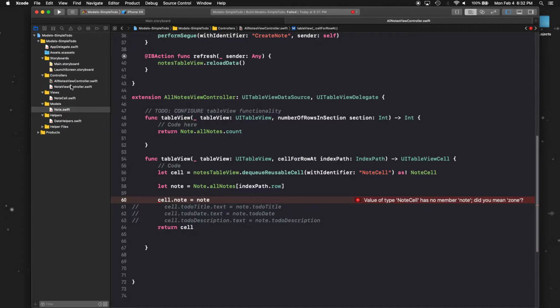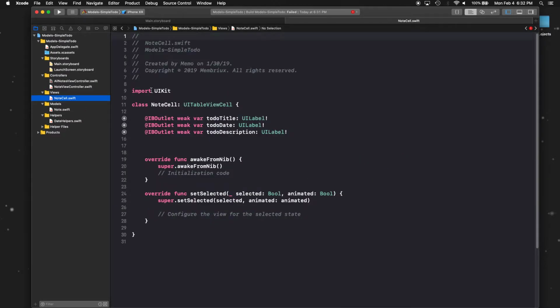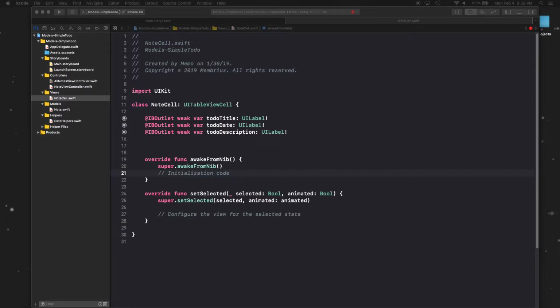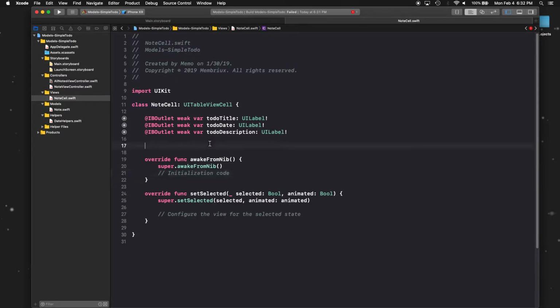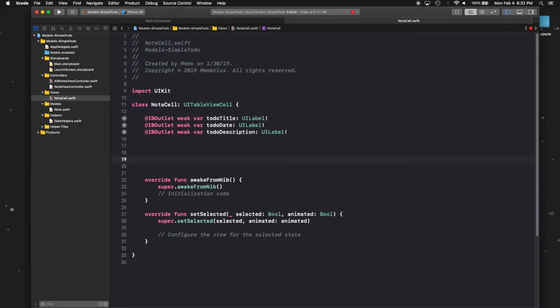Well, we're going to go to our note cell, and we're going to play around with something called the didSet. And I will explain to you what it does. But basically what if we were to make these outlets equal to the variable note right here, in the same cell file? Wouldn't that make more sense? Well, it does, and that's how they do it in the professional world of iOS development.